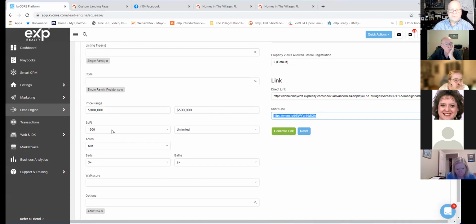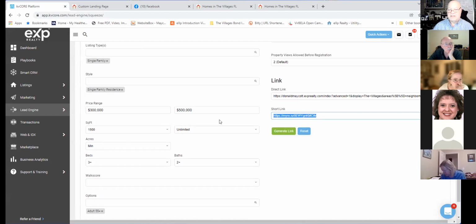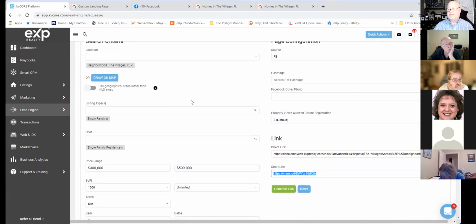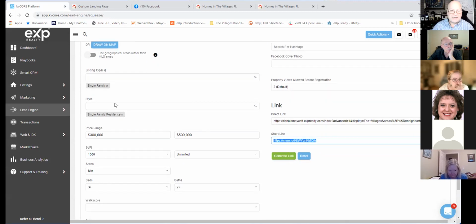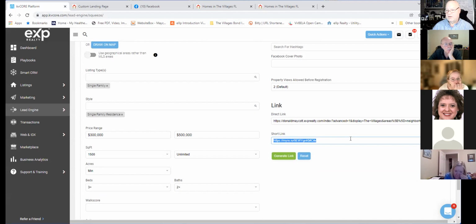1,500 square foot minimum, 3-bedroom, 2-bath. So basically what KVCORE is doing is asking the MLS, give me everything with this search criteria and bring it up. And then on the right-hand side there, you see you generate the link. Yeah, so you've got both links. For me, I like the short link because I don't want to have to copy and paste this whole link. Okay, got it. Use the short link instead.